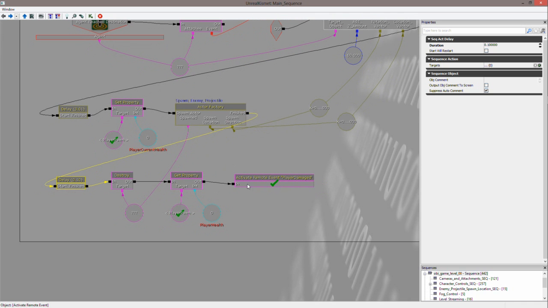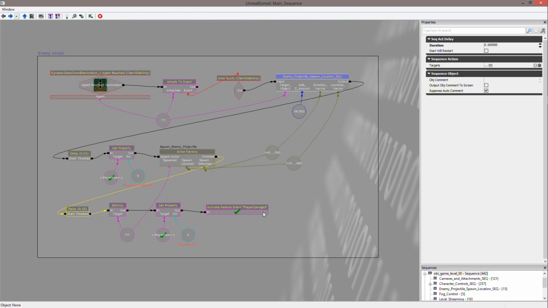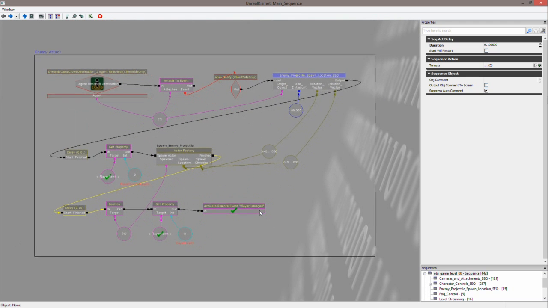Do the second get property, and then run through to a remote event, and that's pretty much the enemy attack.